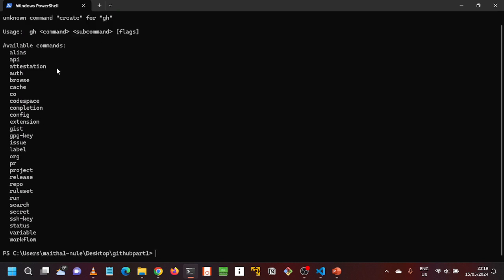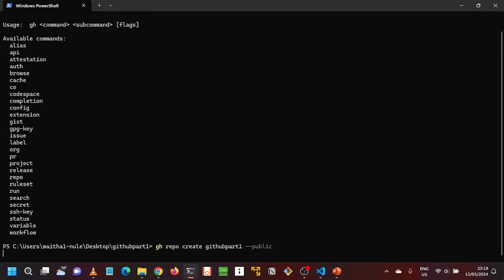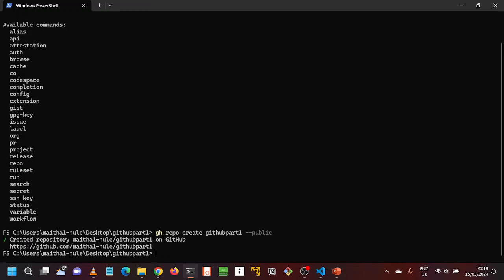So press enter. Sorry, it's gh repo create, sorry about that. As you can see, we have created it. So it's gh repo create, not create repo. Sorry about that. As you can see, it's created here.